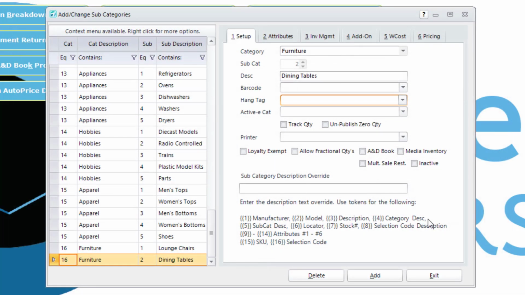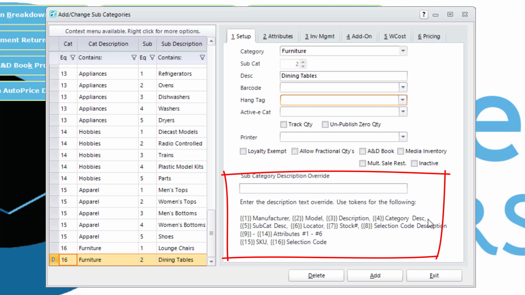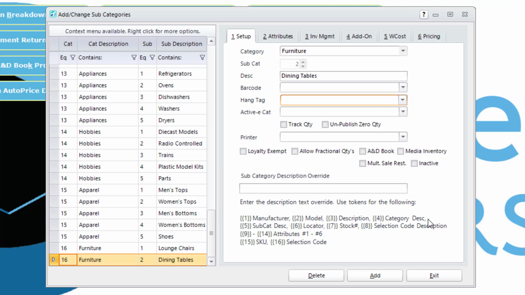Just like at the category level, you can choose the description for receipts by subcategory. These settings override any that you have made at the category level. For more detail, please refer to the video on maintaining inventory categories.